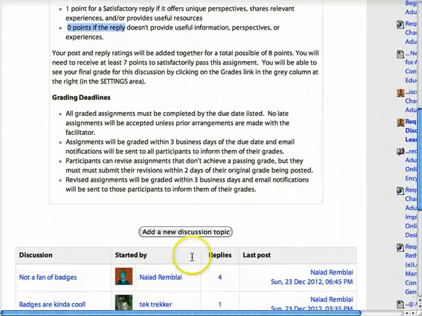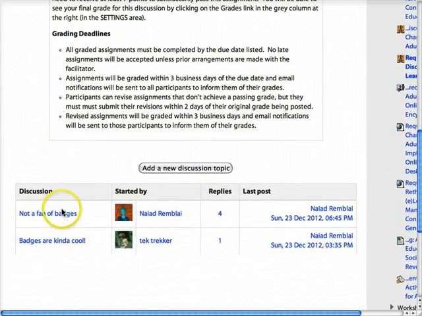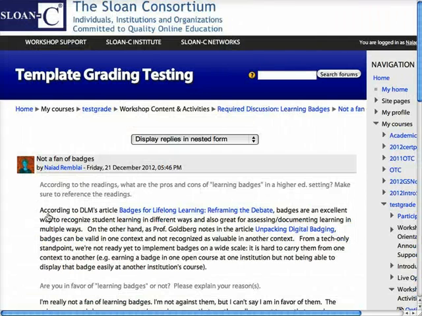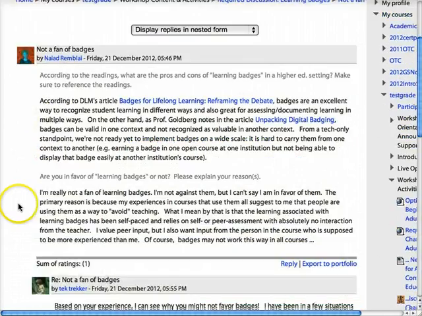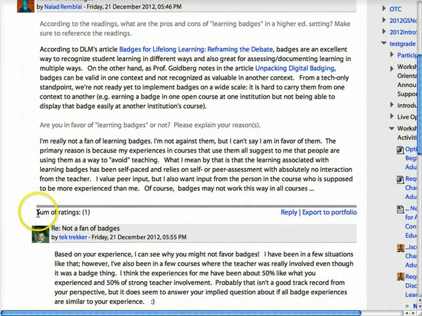Well, you log in and you look at your post. I'm logged in as Naiad Rembley right now, so I'll be able to check my own grades being logged in as her. Clicking on the discussion title, I look below my original post and I see the sum of ratings listed here. The 1 in parentheses indicates that one post has been rated.